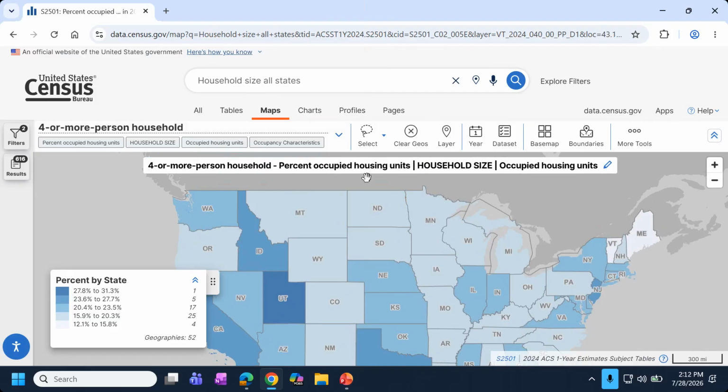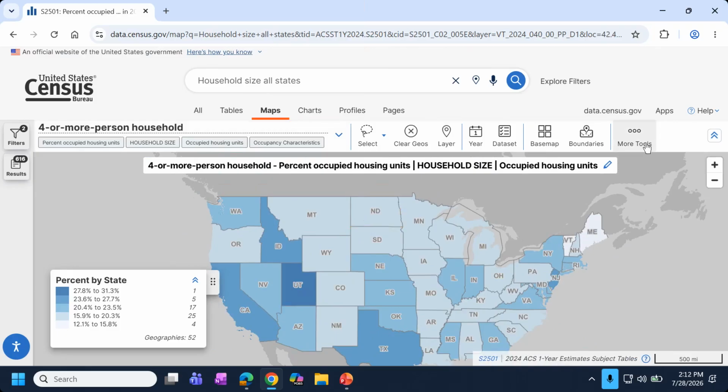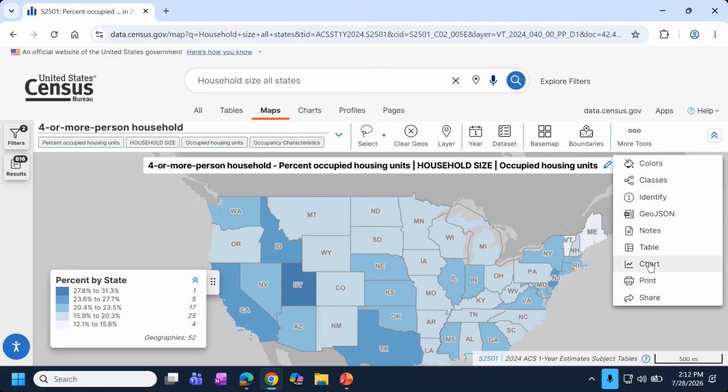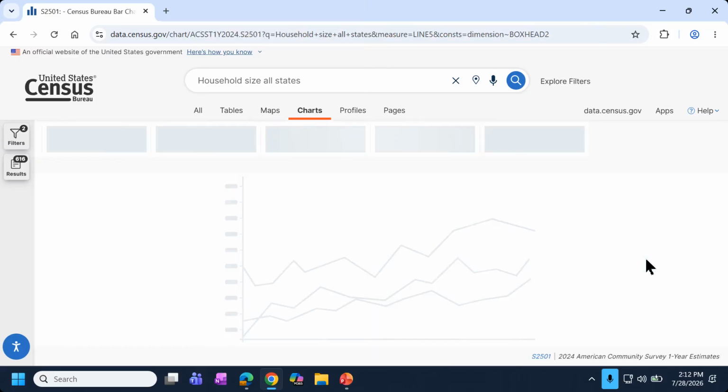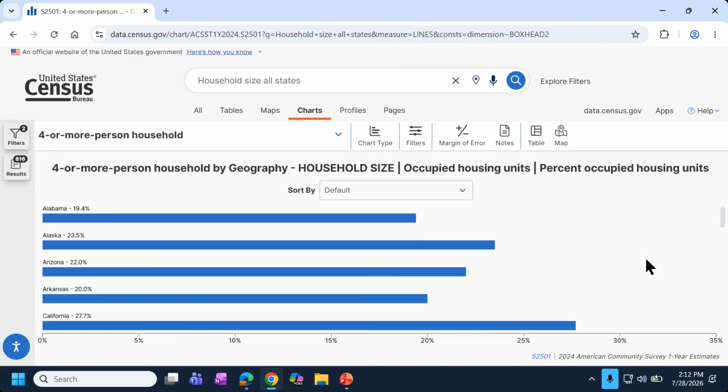Now, if you'd like to visualize this information in a different way, at the top of your map toolbar, there's something that you may need to click first called More Tools. This allows you to access all of the tools available for maps, and you'll see that chart is one of them. So this is the best way to switch between maps and charts. When we click that chart button, it is going to remember the selection that we already made. So notice that it has remembered that we were visualizing 4 or more person households, and we start to see that data across our screen.